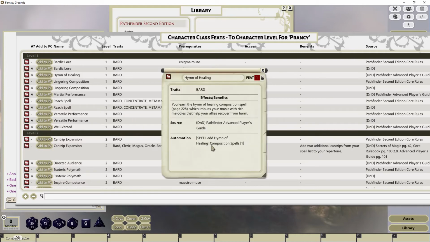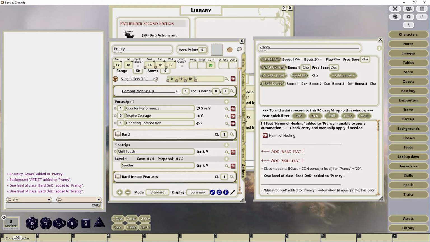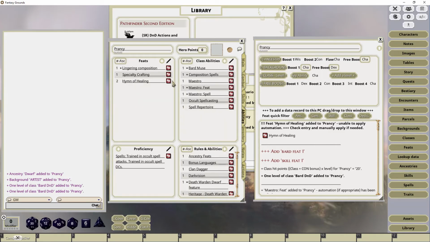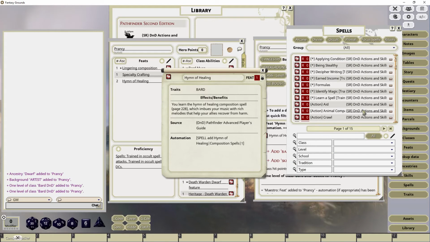A lot of these are composition spells that you'll be adding to your character. So like Hymn of Healing, if we were to select this, it doesn't actually hurt because we can cheat a little here and give as many feats as we want at second level. But if we did that, it'll come through Hymn of Healing and Prancing. Let's look at what combat abilities. Hymn of Healing adding a spell. Add Hymn of Healing. Why did that not go through? I'll have to look into that because all the other ones were working. Let's look at that for him.